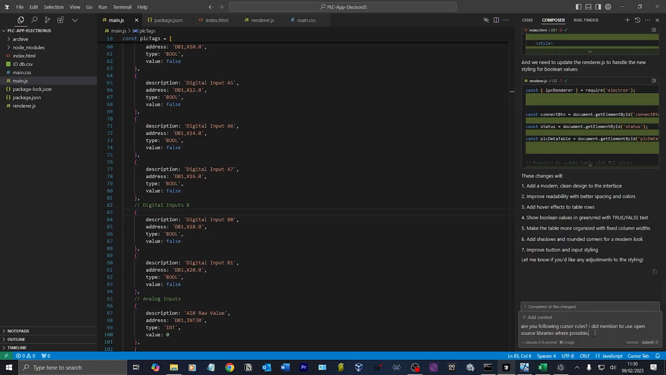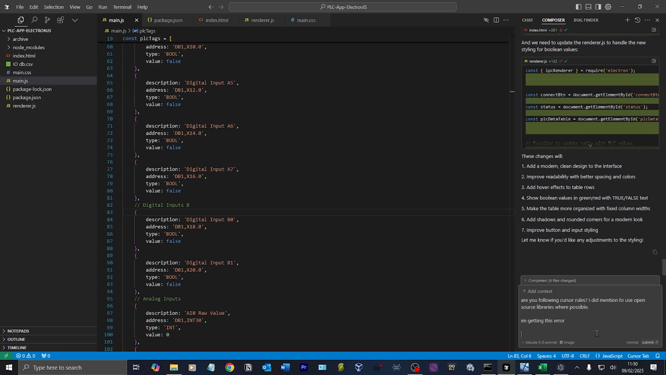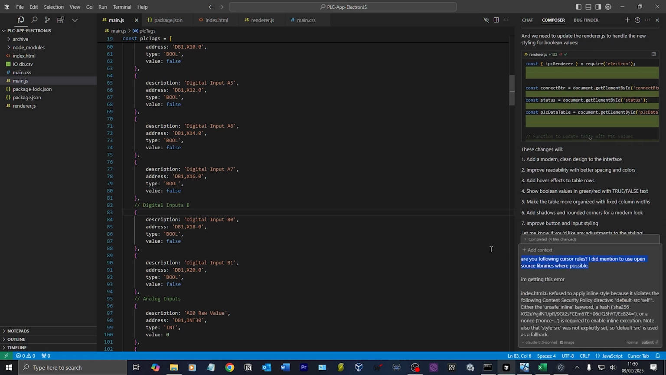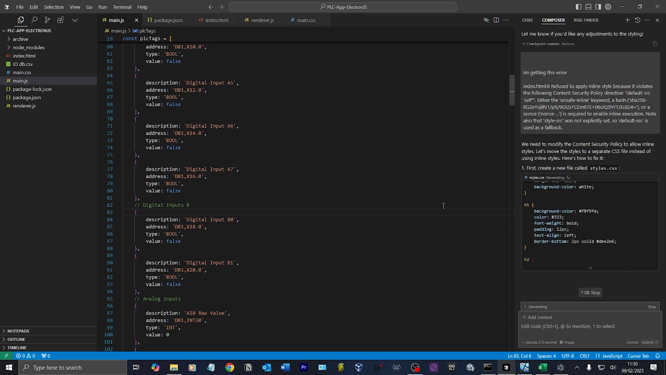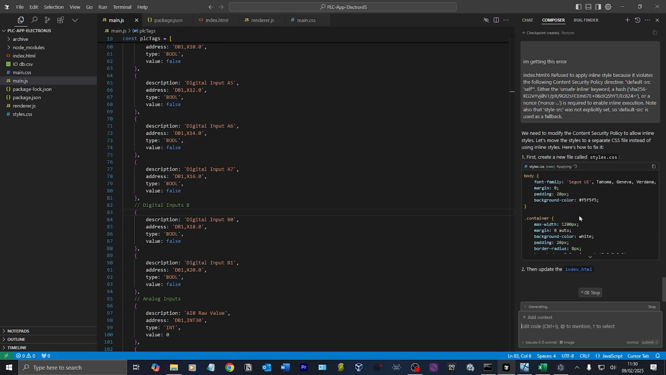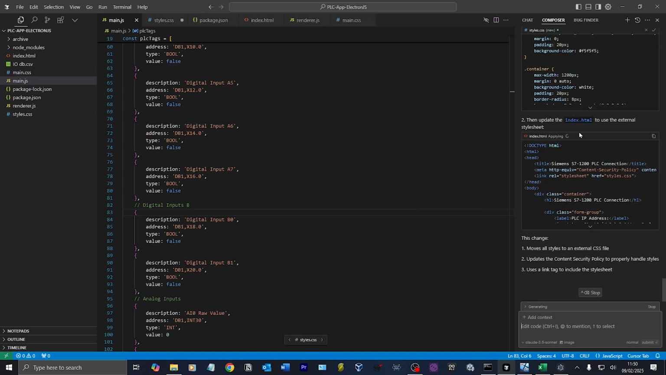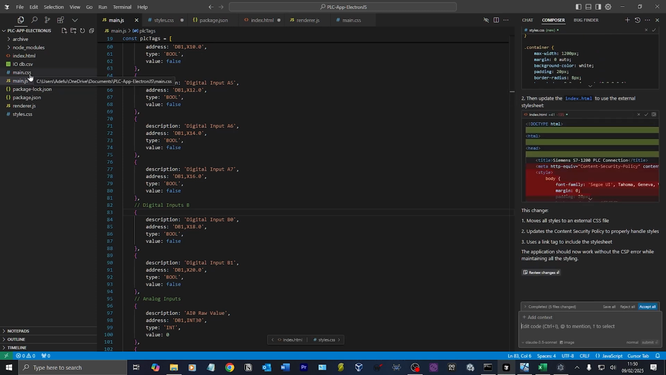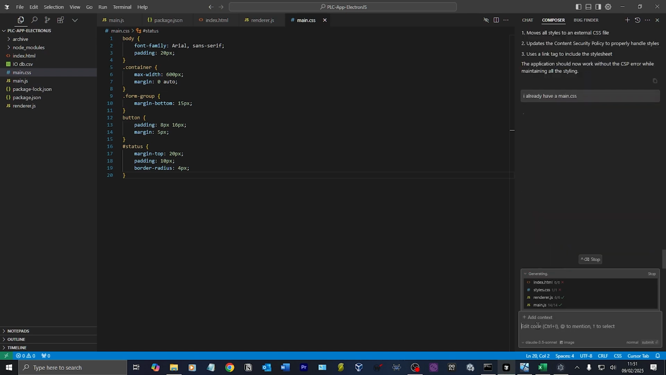So I'm getting this error. And then I'm going to say this thing to it afterwards. I don't know the approach it's taking. This is not what I want. I don't really want tons and tons and tons of CSS code, especially of creating a style.css. Don't I already have a main.css? Let me tell it that I already have a main.css. So I just rejected its style.css.